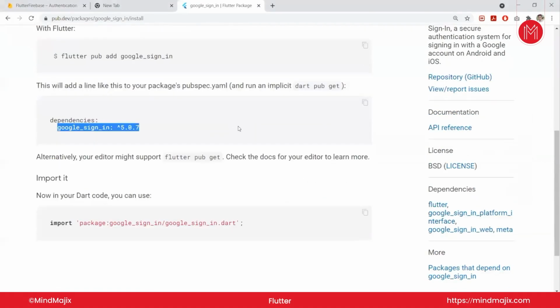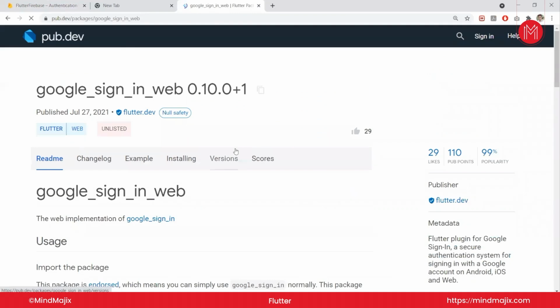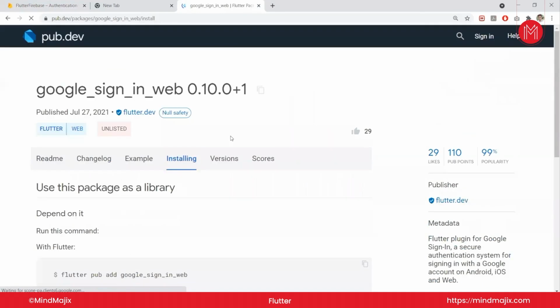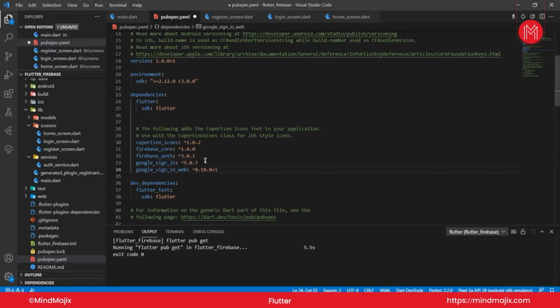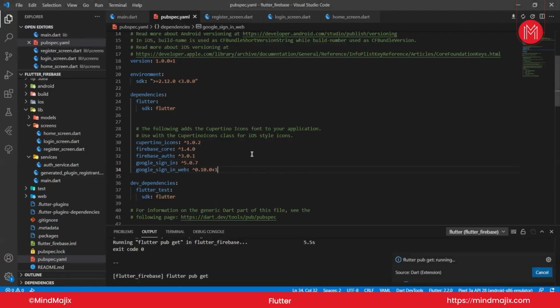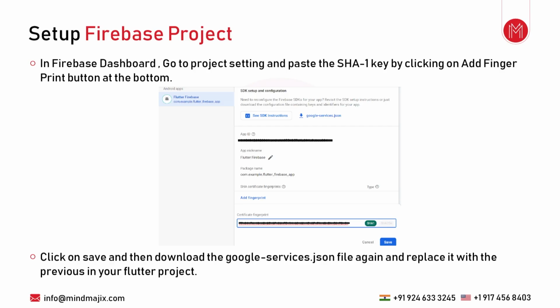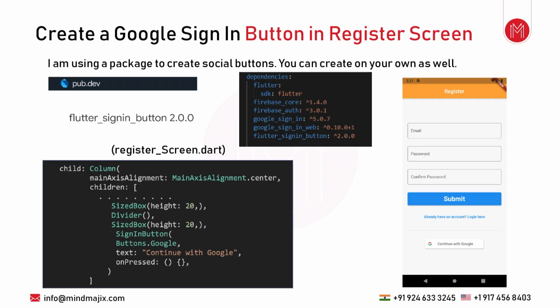After that, another dependency required is Google sign in web. Just copy and install it as well. So yeah, you have successfully enabled Google sign in. Then the next step is to create a button in our home screen.